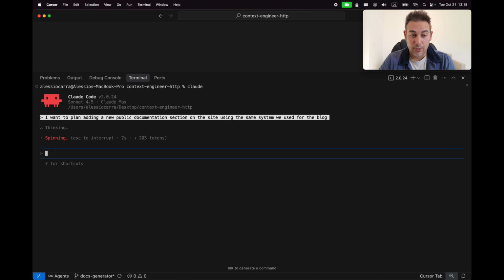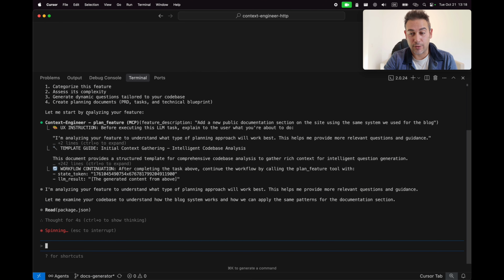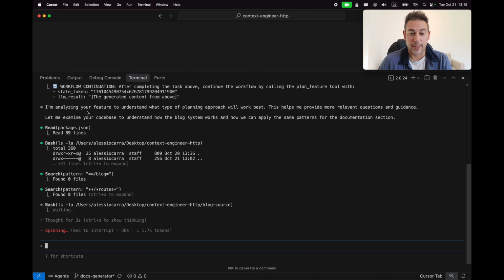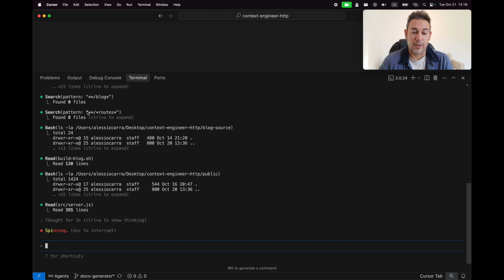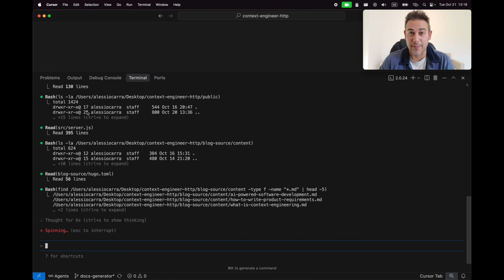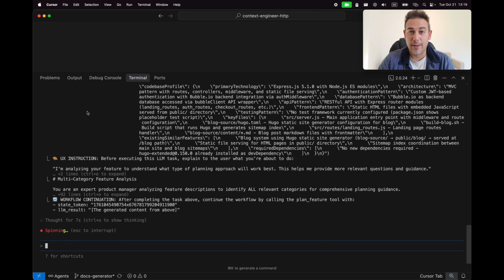So now Claude Code should be able to recognize that this is a request for planning a new feature, and it should, here you go, call the plan feature tool from the Context Engineer, which will start a structured workflow that will go from getting your initial request, this very high-level request that we did, to gathering initial context by looking at your code base, which is what is happening now on the screen. As you can see, it's going to check and look at how the blog was built, because I said that I want to use the same system that we were using for the blog. And after that, it will ask follow-up questions to gather even more context, because as you saw, this initial request that we did was very high level.